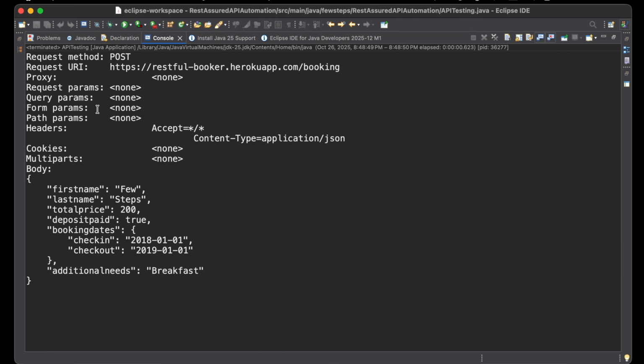So what it is doing basically, it is a request method post, and this is the URI. Here it is mentioning everything. Then also the header, it is also initializing this thing, and cookie, this is none, and this is the body we are going to send. Okay, now let's check the response.